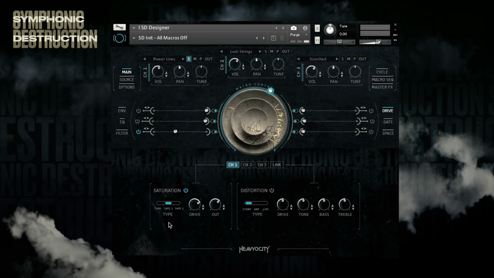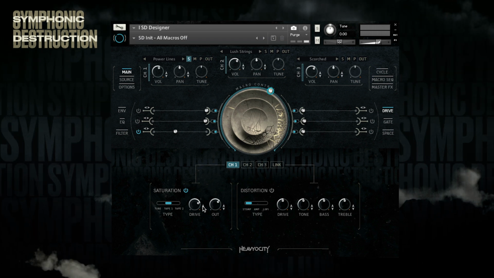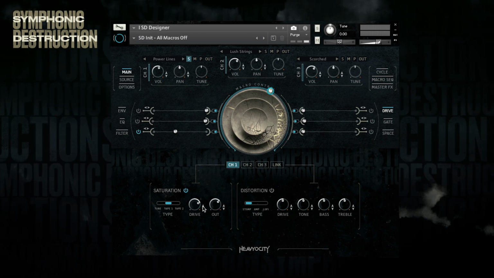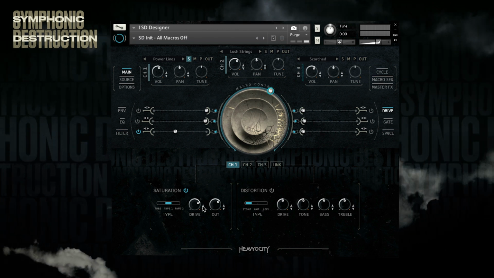Next, I'm going to modulate the drive knob with the macro control. This way, the louder the source gets, the more drive is applied to it, compounding the effects of the volume level and the filter opening up.